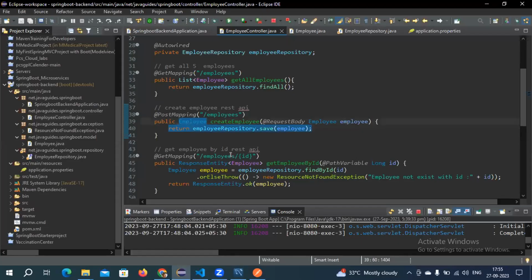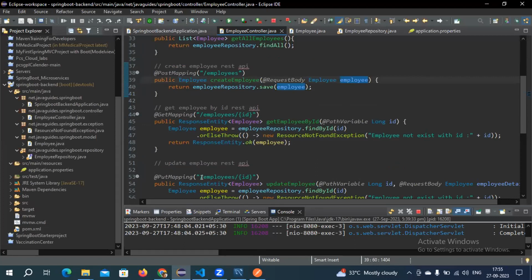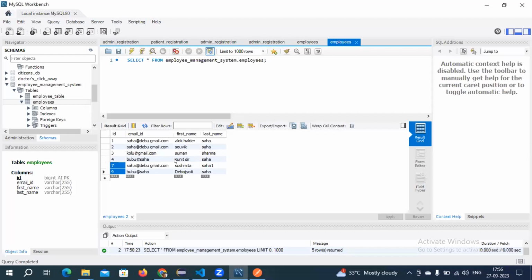Now come to the next method. What is the next method? Next method is get employee by ID respectively. Okay. From the ID, I need to get my information. Suppose I need to get Suman's information. So what is the ID of Suman? Suman's ID is 3. Okay.